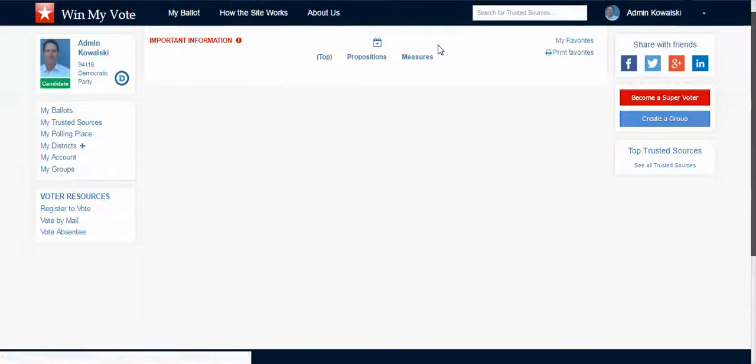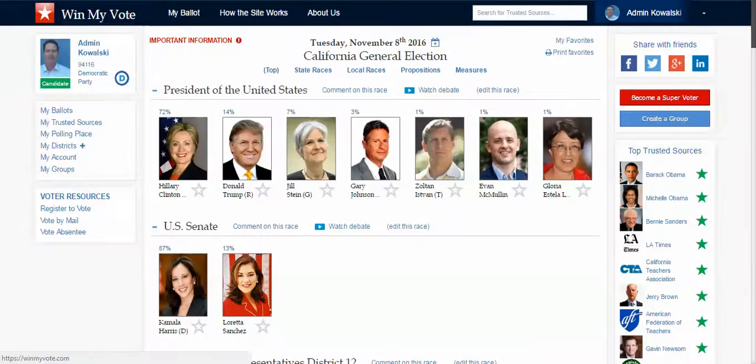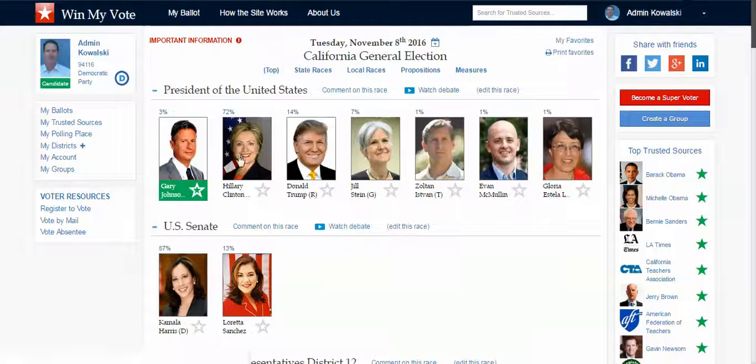And then again, as a voter, I can go back to my ballot and I can look at the other candidates, and when I make up my mind, I can favorite the candidate. And if you'll notice, I'll favorite Gary Johnson just so that you can see the change. He'll move into the first position, his nameplate will turn green, and then also the percentage of favorites that he's received on this ballot will increase.